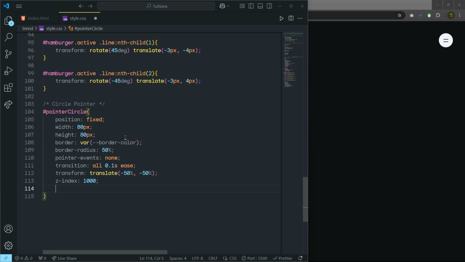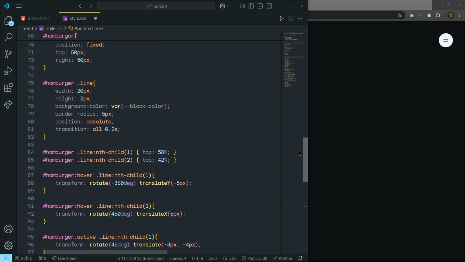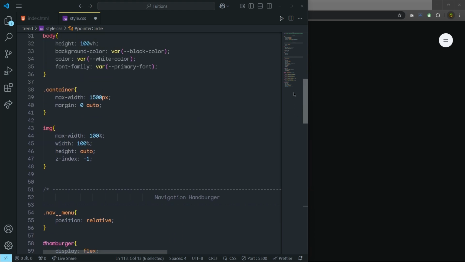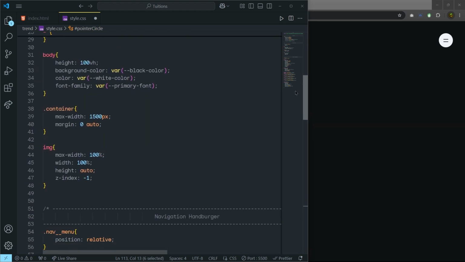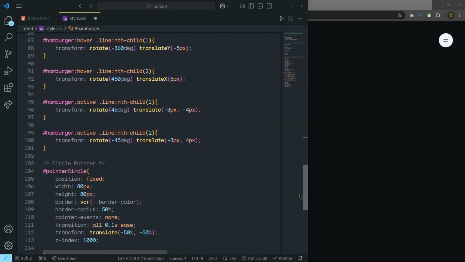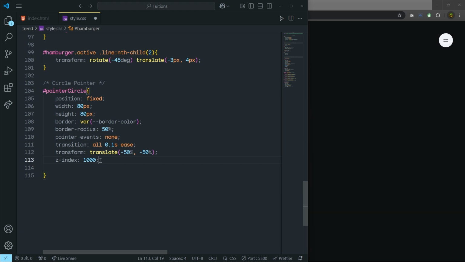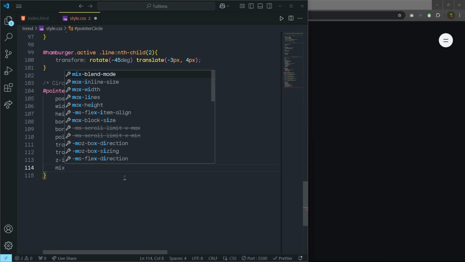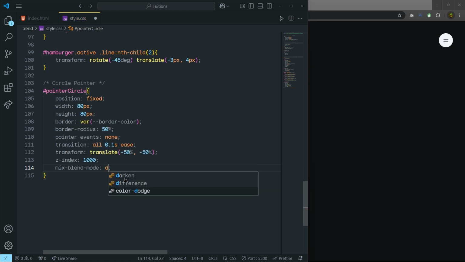Make sure you have this pointer above this. That is why I put 1000 here, because if you notice, the hamburger menu has the z-index 999. So we have to make sure that the pointer is above this hamburger. Then we specify mix-blend-mode difference.